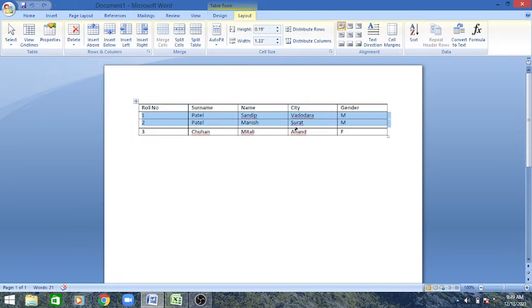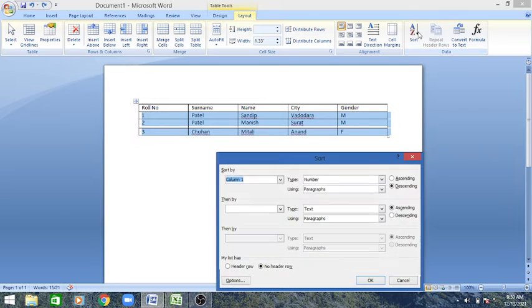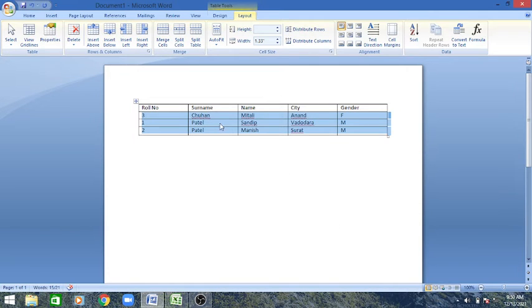Now you can again select these 3 lines, go to sorting. This time instead of column number 1, I am selecting column number 2. So the sorting will take place on the second column in the second, third and fourth line. Just press OK, ascending order, and you can see Chauhan is coming first, Patel second and again Patel in the third line. So records are shifted 3, 1, 2. I am pressing Ctrl Z, undo. So my table is as it is.